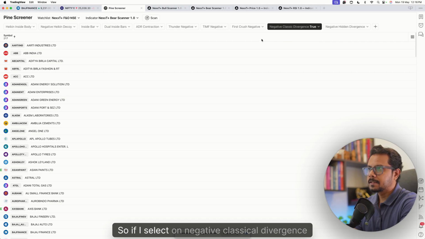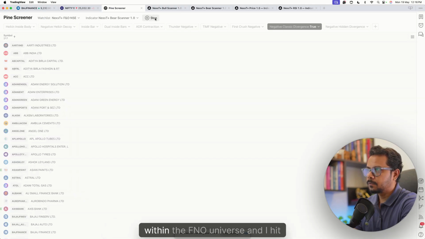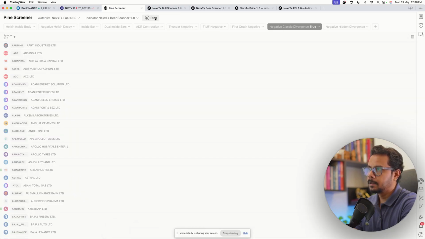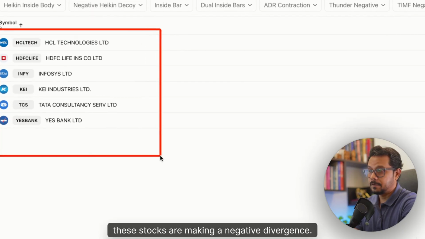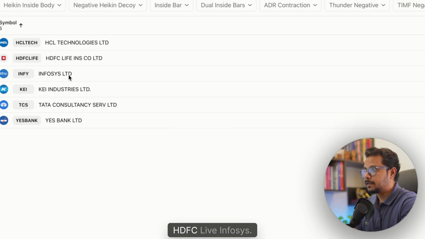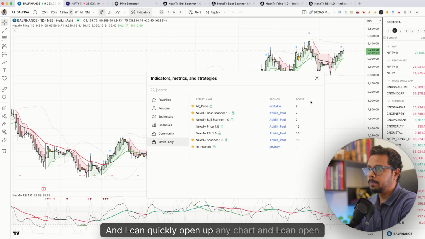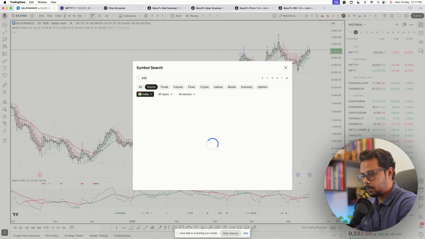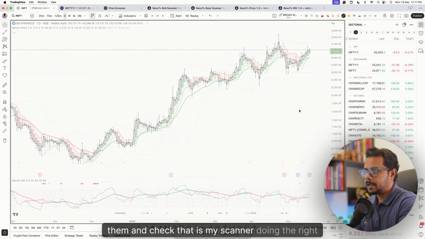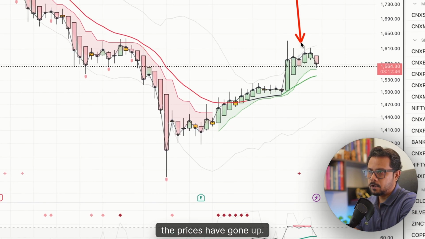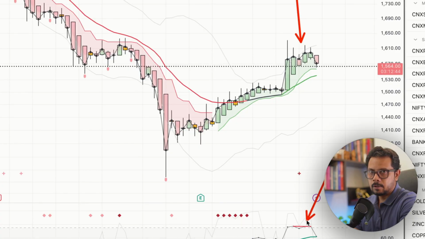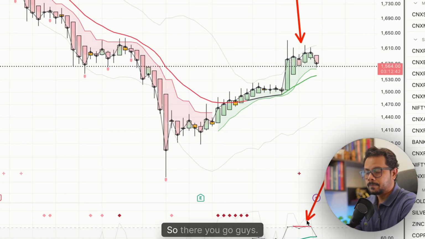So if I select negative classical divergence within the FNO universe and I hit scan, these stocks are making a negative divergence: HCL Tech, HDFC Life, Infosys. I can quickly open up any chart and check whether my scanner is doing the right thing. And I see, yes, the prices have gone up. The RSI has not. It's a negative divergence. So there you go, guys.